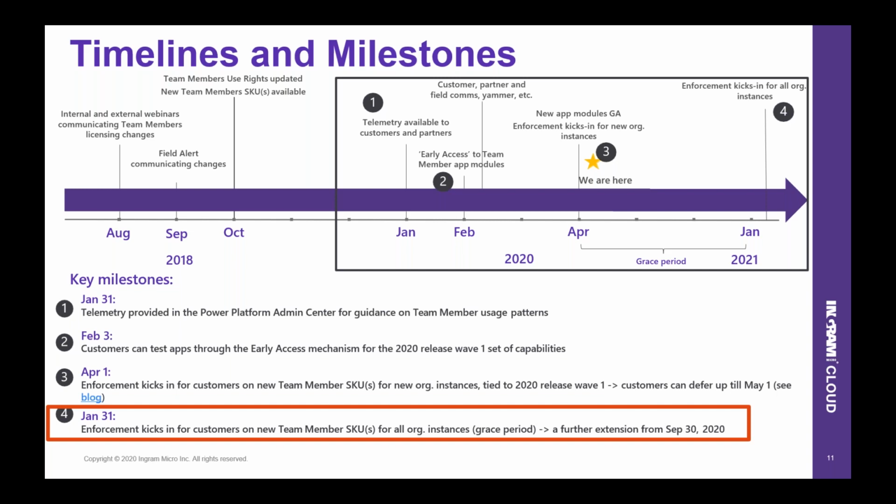And on the 1st of April, the enforcements and the new licensing kicked in for customers on the new team member SKUs for new organization instances tied to the 2020 release wave 1. So I guess enough time has been given. If we have new customers coming in, they should automatically be on the new SKUs and should know about the enforcement starting April 1st. And for existing customers who are deciding to spin up a new organizational instance, again, there's enough time given for them too.